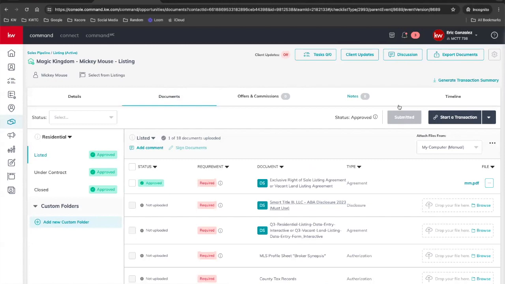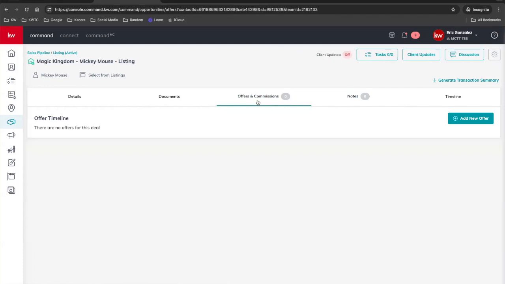Because what happens is it's a 2-part process. You want to get your paperwork approved and then your commission approved. Because if not, then you're going to be behind before closing, especially if it's a day before closing, because then we're scrambling. Okay. So we're going to go under commissions.